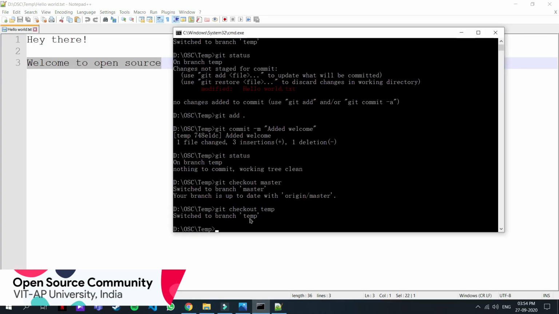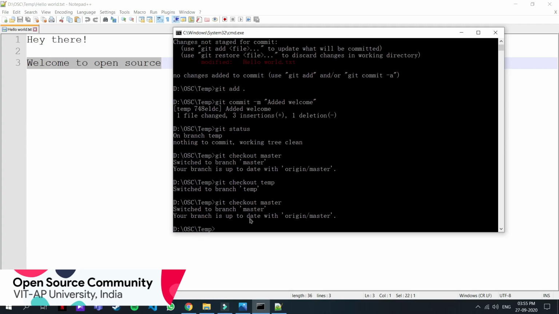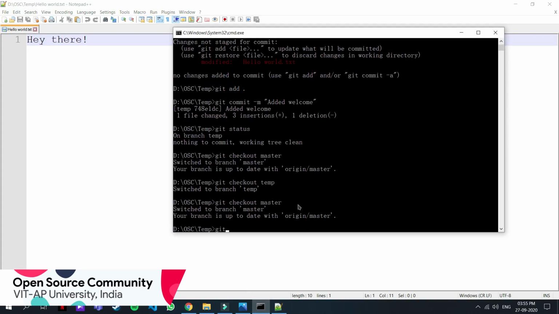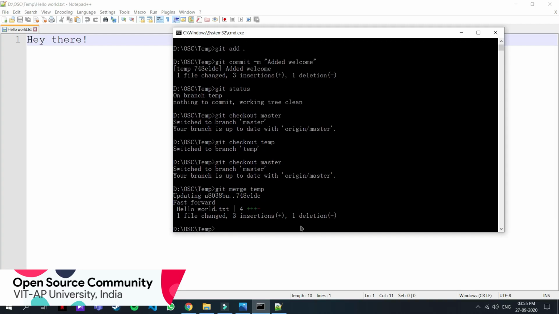Now if I think I'm done with all the changes I've made in the temp branch and I actually want to merge these changes, all that I have to do is git merge. The first thing I need to do is go back to the master branch. So git checkout master. Right now I'm in the master branch, you can see that here. Now if I type git merge and then the branch name, I have merged the branch.